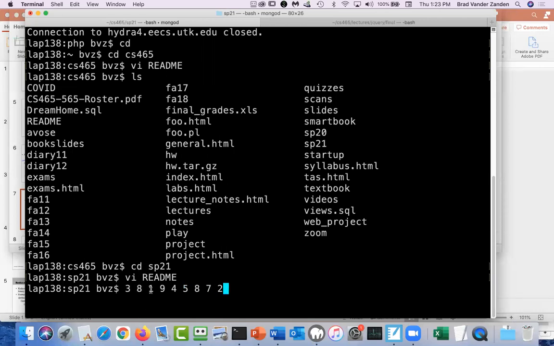So in this case, 1 and 2 go into one array, the so-called lower array or lesser array, and everything greater than the pivot, in this case, 8, 9, 4, 5, 8, and 7, go into the so-called greater array.